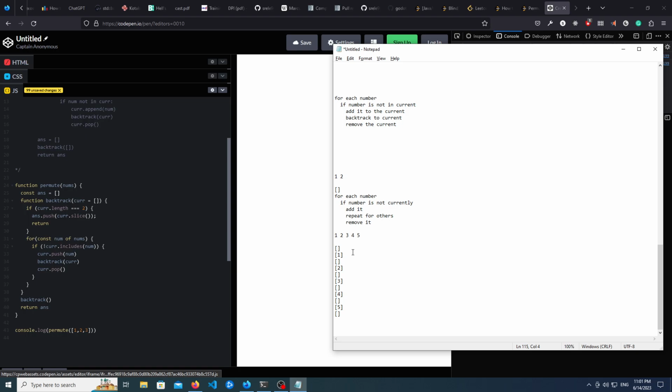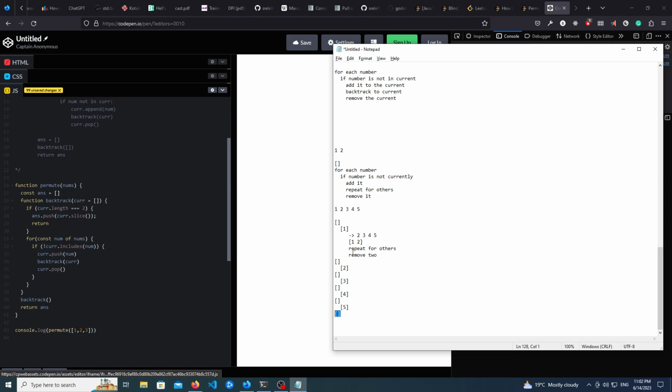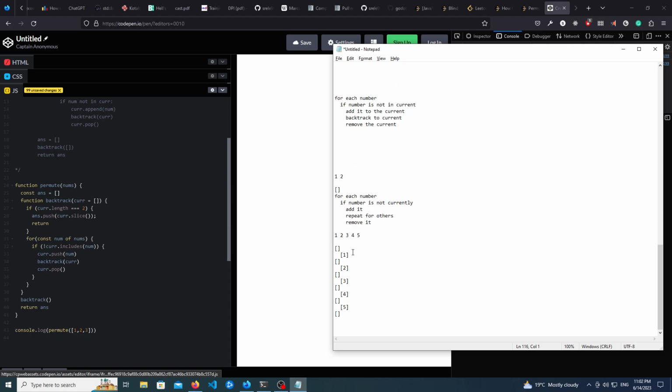But if we say repeat it for the others, now we have a starting array of 1, and we have 2, 3, 4, 5, because they are not inside. So it's going to make 1, 2, repeat for others, remove 2. Right, I get it. It's shaky, but I get it.